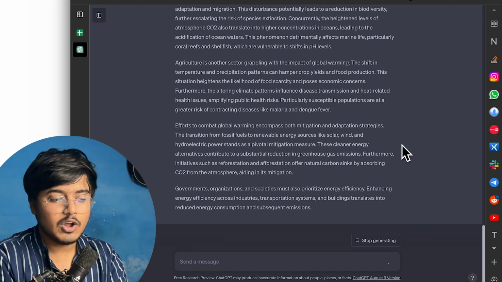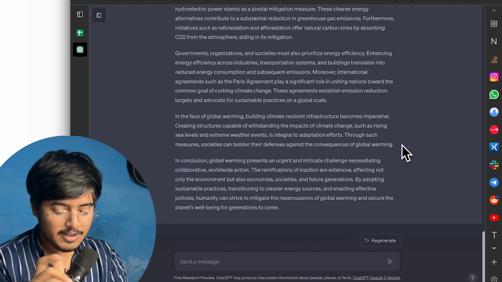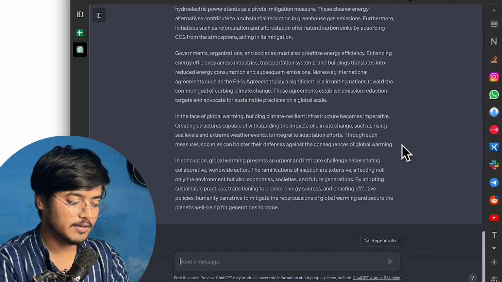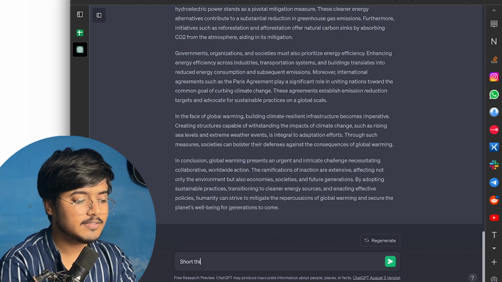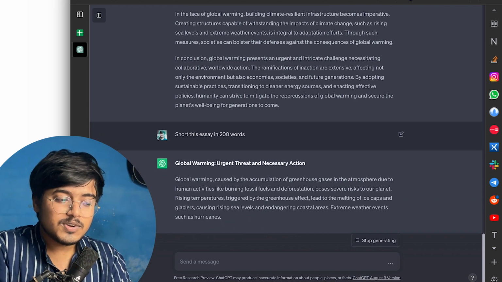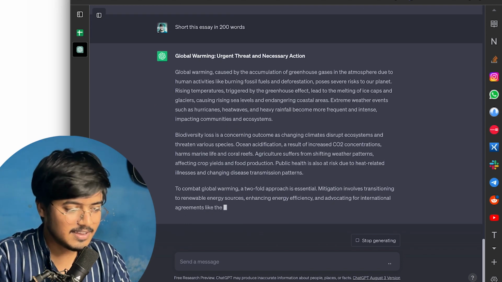This is actually very long, and if you're a student, why would you write this much? Let's suppose your teacher has given you a criterion, like write in 200 words. Now you can directly shorten this essay to 200 words. It will reduce your overall essay into 200 words. How simple it is. That's how you could do it.